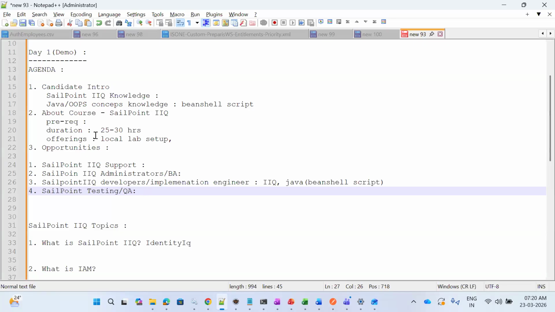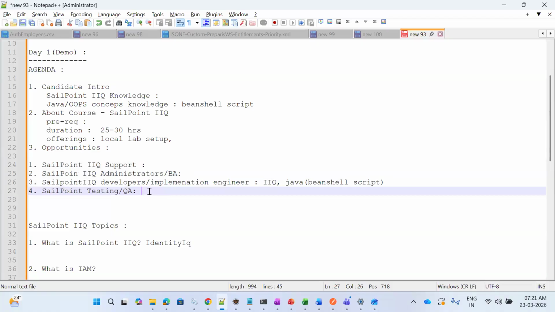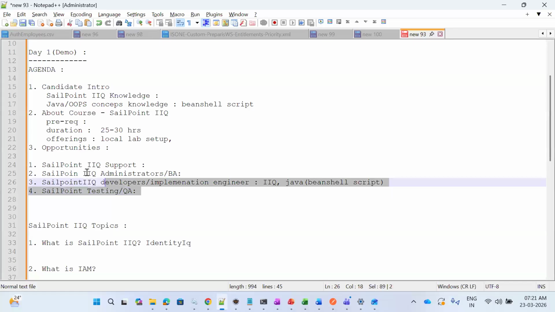Okay. So if you learn SailPoint IIQ, these are the different roles you can get into. Depending on your interest and your skill set, you can pursue any one of these positions when you are familiar with SailPoint IIQ. And to get into any of these positions, the basic tool knowledge is required. So it's a mandatory thing.